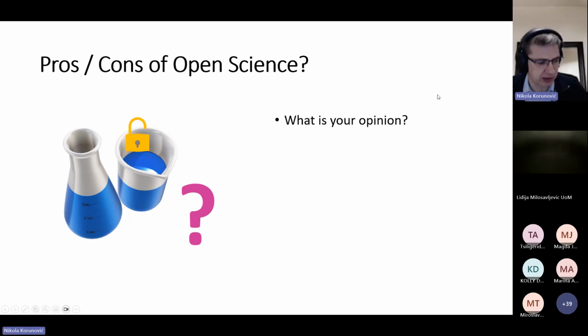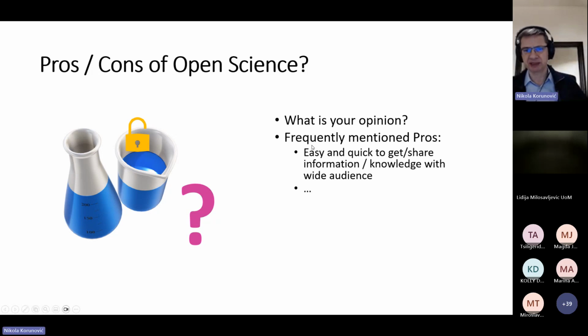We are assuming that you are mostly researchers here, maybe some other stakeholders, but I am a researcher, an associate professor, so I entered this area mainly because of my interest to see what it is all about, and later to prepare this training. So when we generally ask about pros, you will recognize that frequently mentioned pros are that it's easy to share information, and if you want your research to reach a wide audience in a short time, open science is a good way. That's the most common answer we get.